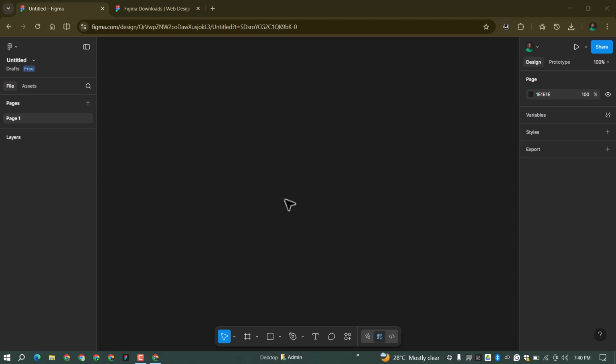So don't be confused. Figma is very simple and easy to use as a beginner. So just follow this tutorial and pay attention. Yes, attention is very, very important. So pay attention to the tutorial, and I'm sure you will get used to Figma.